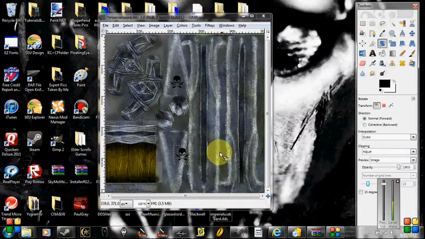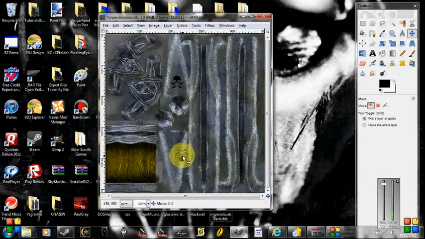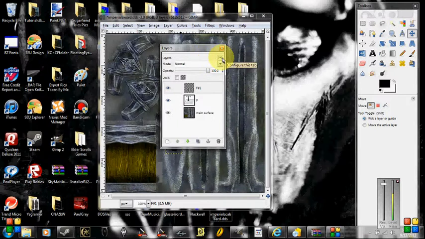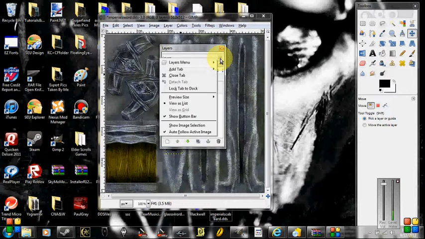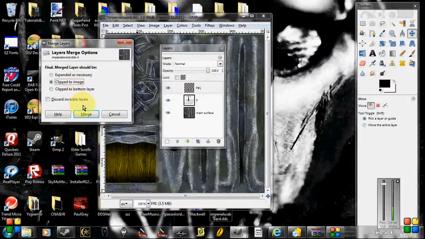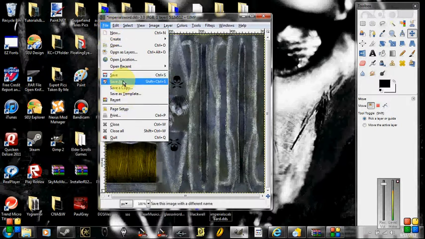And you want to rotate this one 180 degrees and just move it into place. Maybe move it up a little more. There we are. Now, in order to keep things fine and dandy, press Control L to open this menu, and then press Configure this tab, which is this button that my mouse is on. Click on it, go to Layers menu, and go to Merge Visible Layers, and press Clipped to Image. At least that's what I do. And now it's all one big layer instead of three.